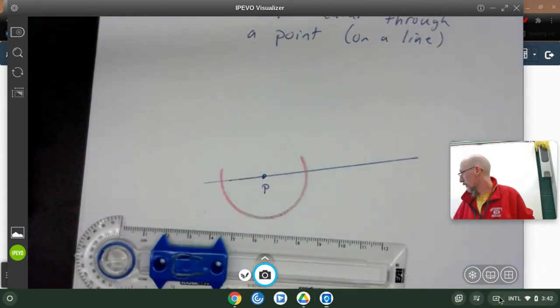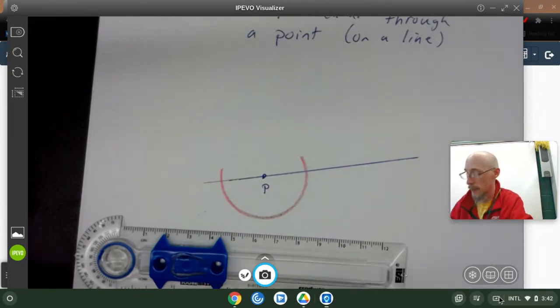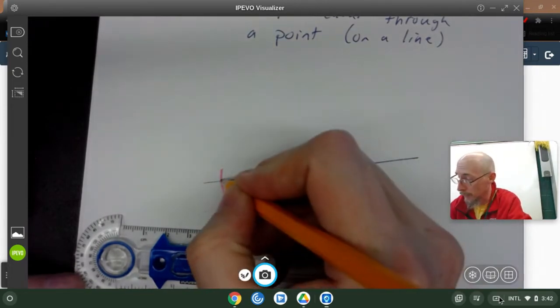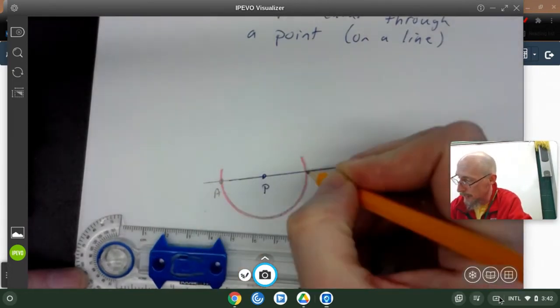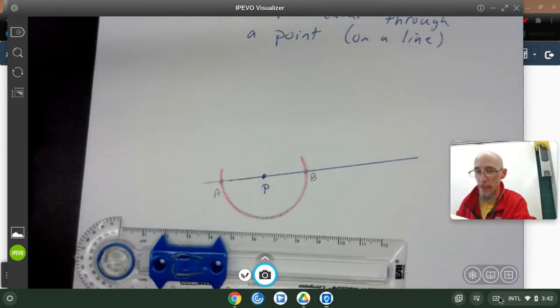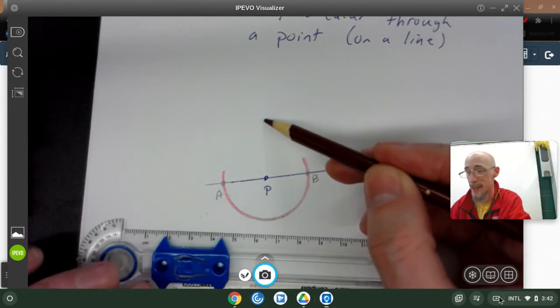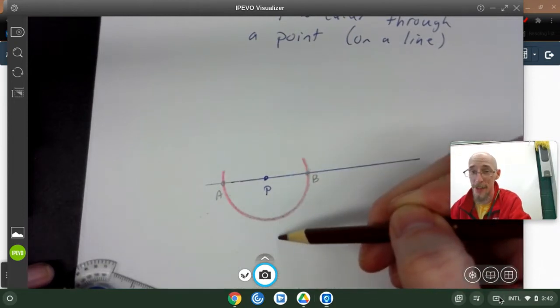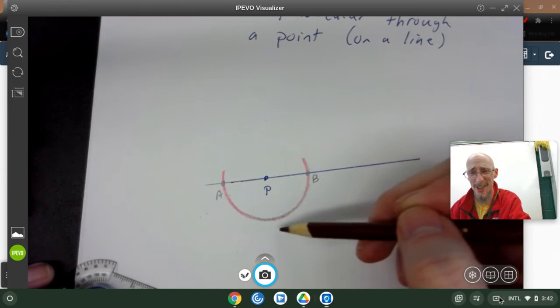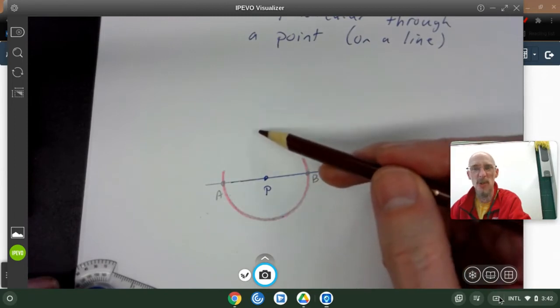There we go. So now I'm going to go from each of these new points. I'm going to call that point A, that point B. And I'm going to find another point. I'm going to try to find a point on this side. You could find that point on this side, there's nothing wrong with that. But since I've got all this garbage here, I'm going to go up here where it's a little cleaner.